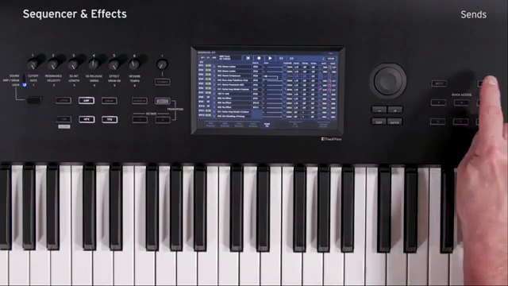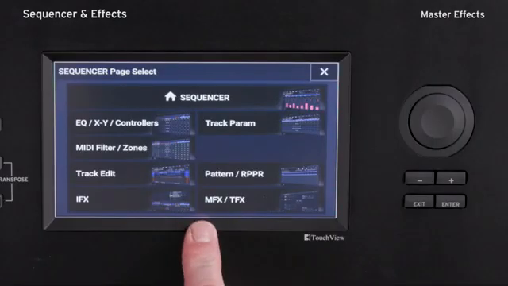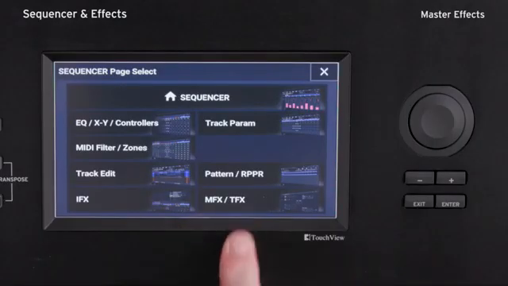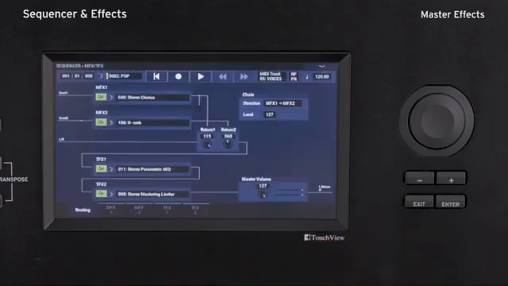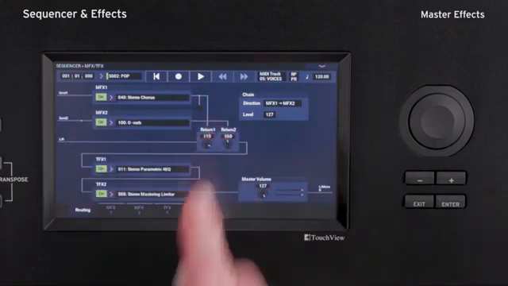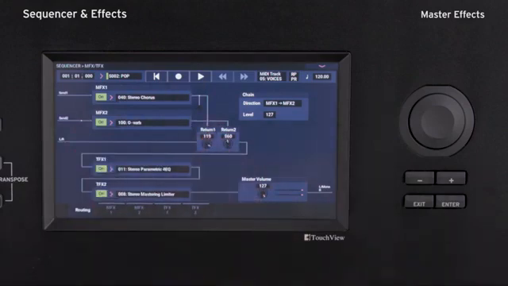Press Page. MFX is short for Master Effects, and TFX is short for Total Effects. These are the Master Effects. A typical application is to set a modulation effect like a chorus on Master Effect 1 and a reverb on Master Effect 2. Then use the sends to set how much of each you want on a sound.